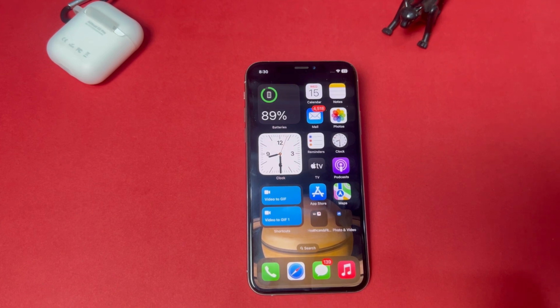After watching this video, I hope you all know how to fix that error on Apple ID that you are using on iPad or iPhone. Hope this video is helpful for you.